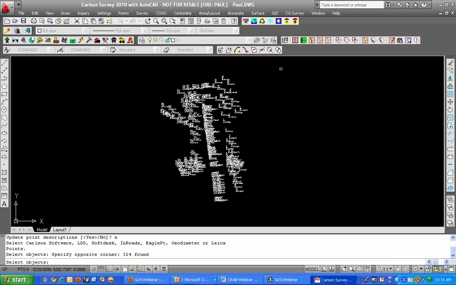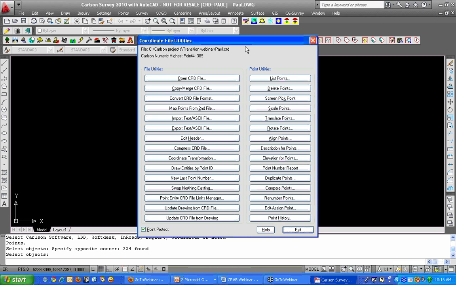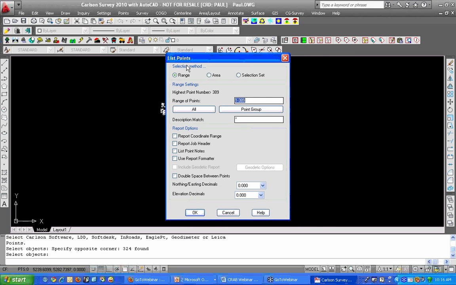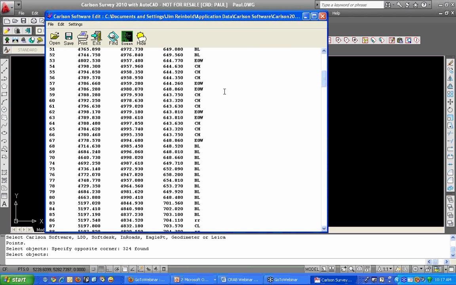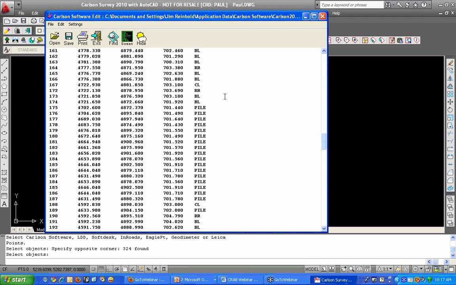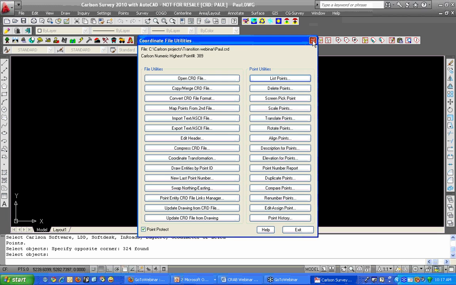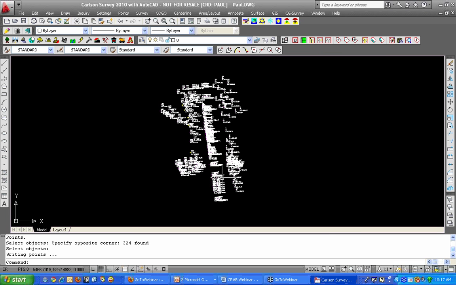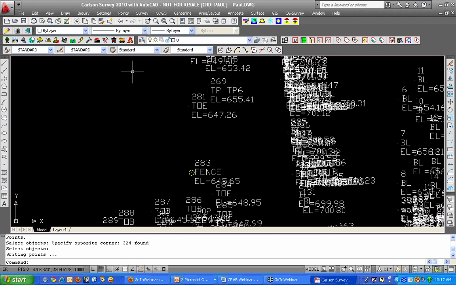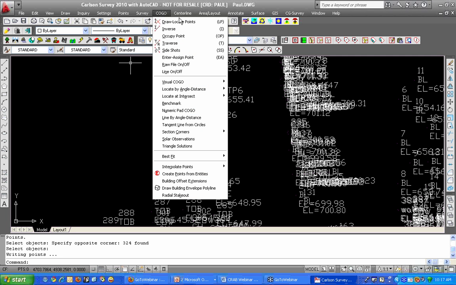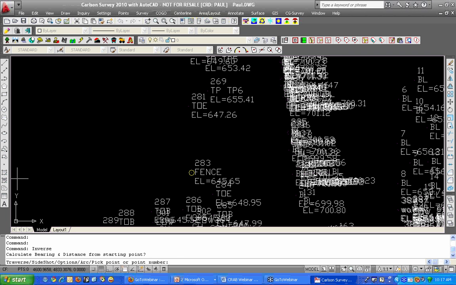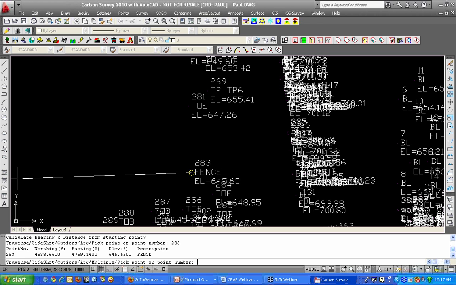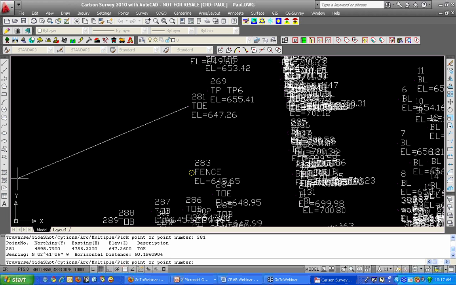Any of those formats, I select these, hit enter, and it will actually add those points to my coordinate file, and I'm simply listing them here. These are all in my coordinate file. So without converting the points, I can add them to the coordinate file and now use those points to do any COGO routine I want. So I can zoom in here and I can do an inverse in COGO between point 283 and 281 and get that inverse information on my command line.